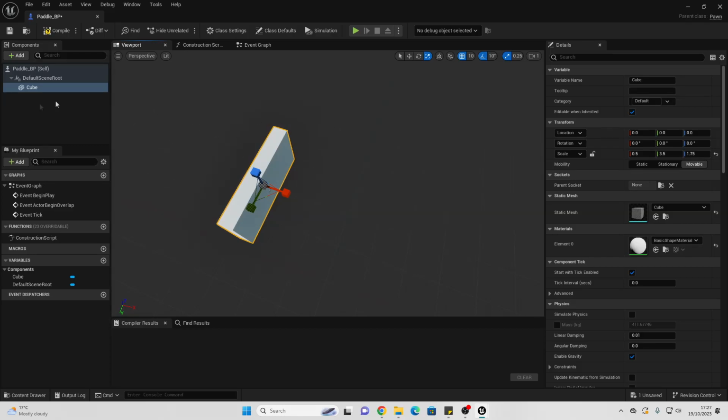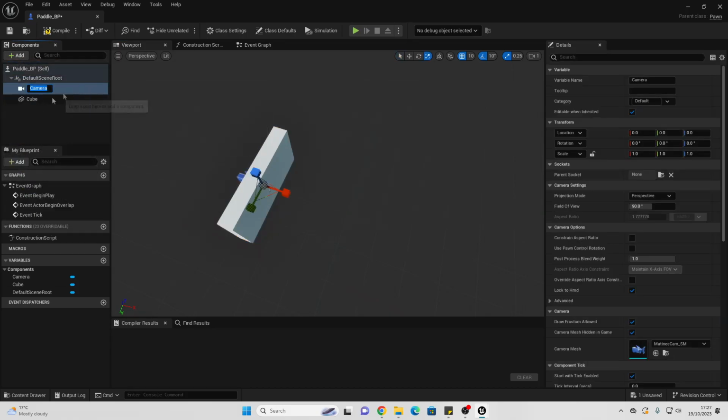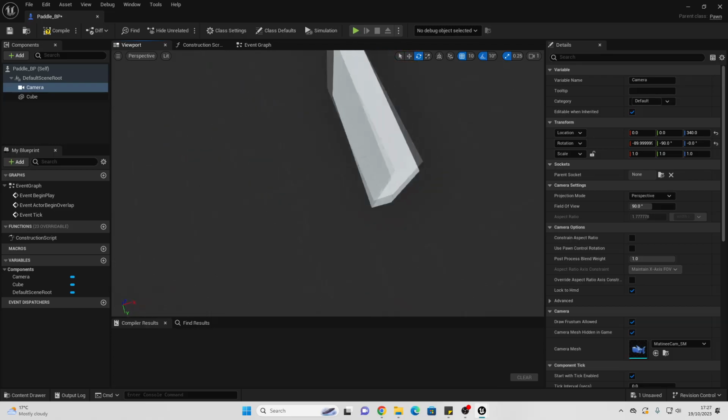Then we also want to add a camera to our paddle blueprint. The camera is going to be how we see our character. So we go add and then look for camera. With this camera, if we select it and then go to select and translate objects, move this camera up a bit and also rotate it so it's facing down on the paddle. So I'm going to rotate it like this, and that is good.